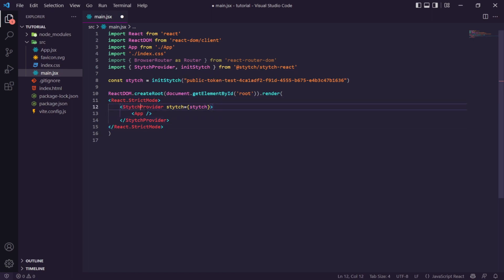And there you go. This is also commented weird. Let's just bring that back. For some reason it was set to 2 spaces. You know, I like my 4. Gives a bit more room. But there we go. So we've got our StitchProvider. Stitch is now wrapped around our app and we can start using Stitch.